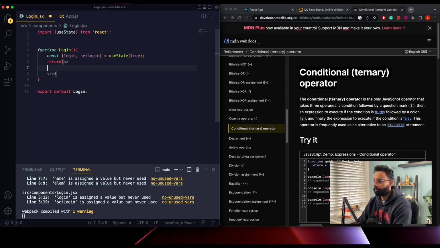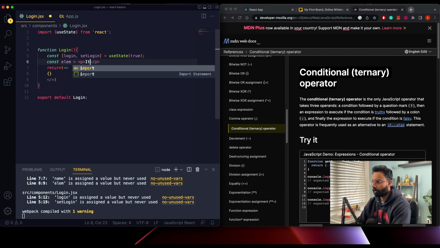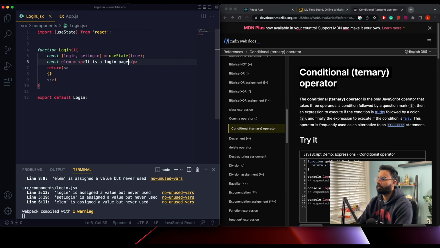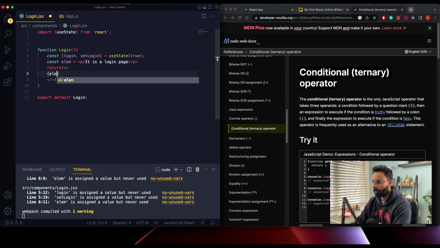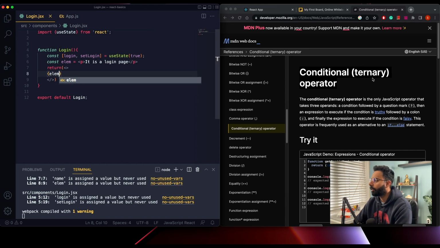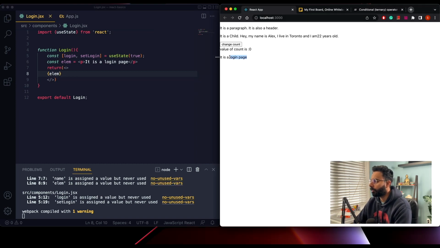And over here let's create another element. Maybe we'll create a const element, and it is just a p tag. It is a login page. Let's save it, and then if I render the element inside our curly bracket here and save it, go back to our page, we'll see it's a login page.